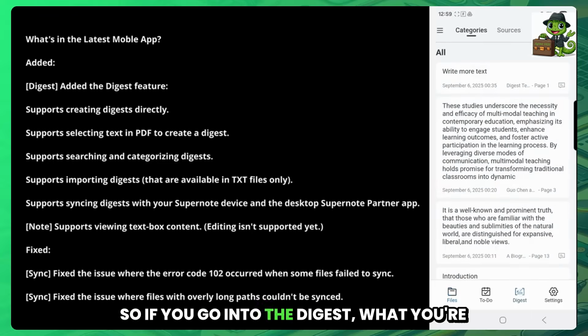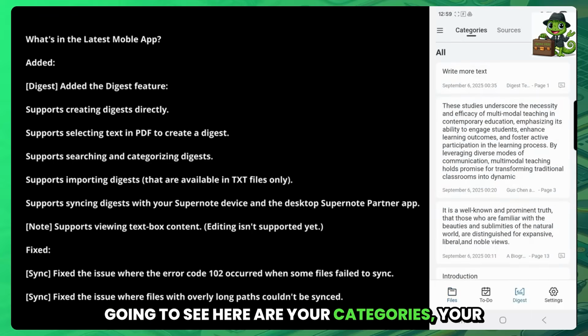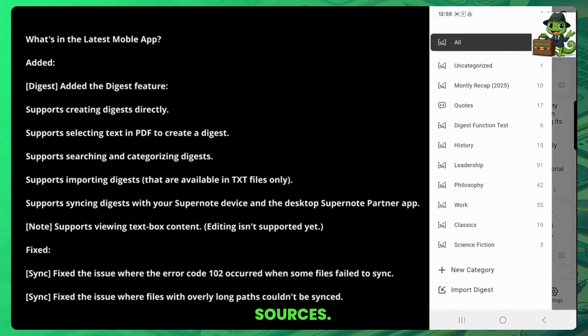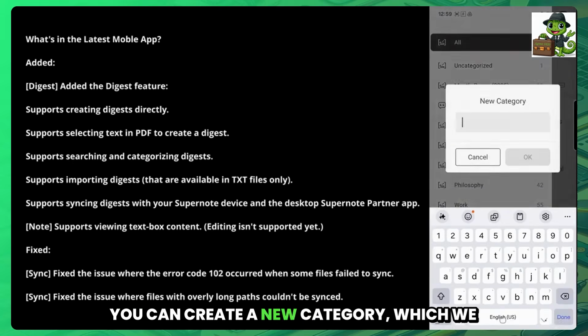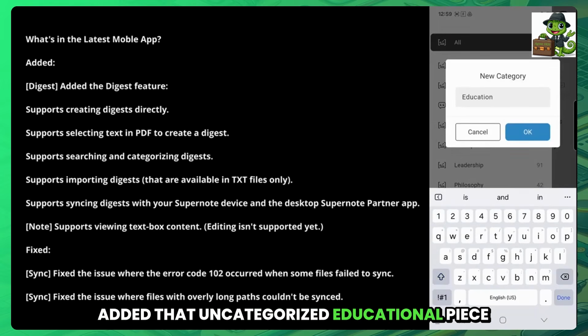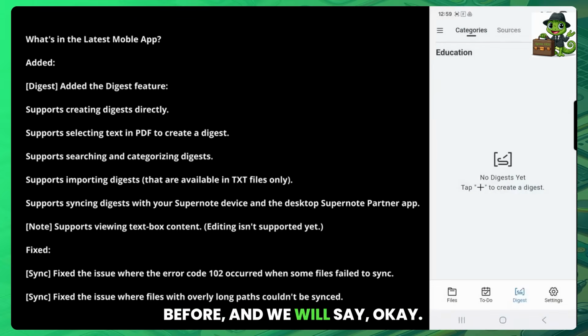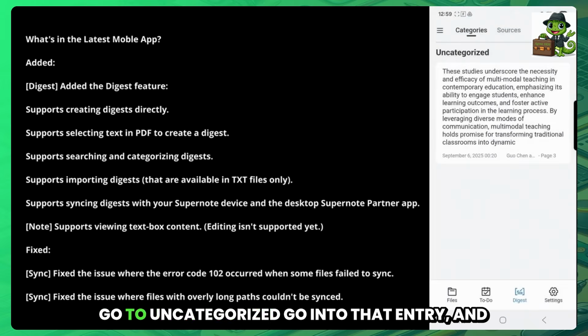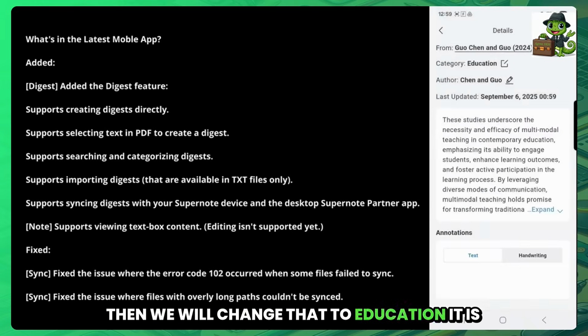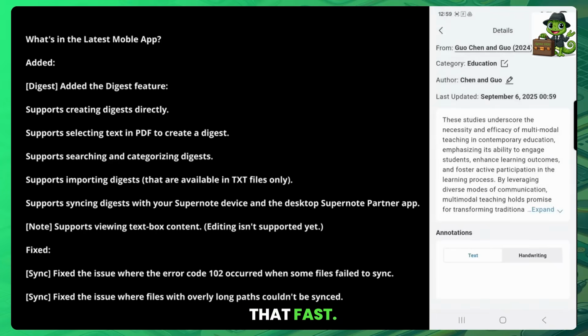If you go into the digest, what you're going to see here are your categories, your sources, and your drop-down of all your sources. You can create a new category, which we will do. We'll call a new one education because we added that uncategorized educational piece before. And we will say OK. And then we can go back, go to uncategorized, go into that entry, and then we will change that to education. It is that fast.